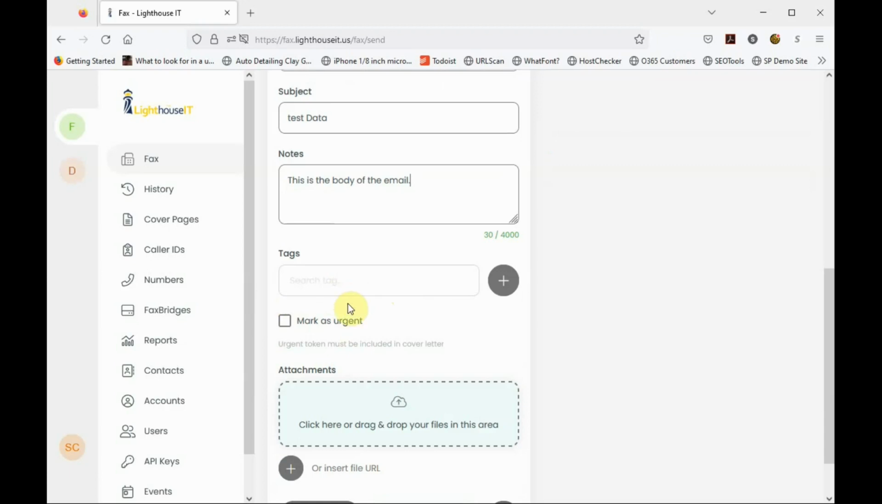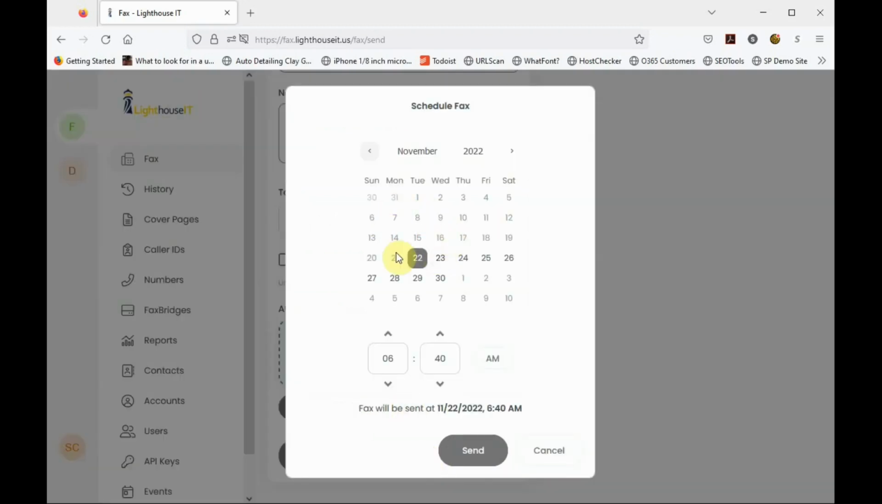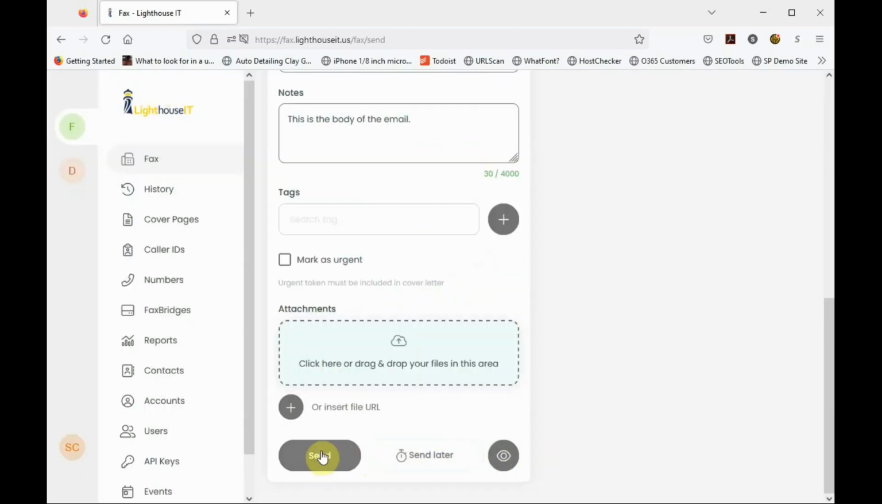If you're going to do an attachment, you can drag and insert it here, or a URL to another file. You can click send, in which case it will send immediately, or you can click send later and schedule for when you're going to send it. So maybe you want to send it out on Monday morning at 8 o'clock in the morning. You can schedule that to be sent then. Otherwise, you click send and you're finished.